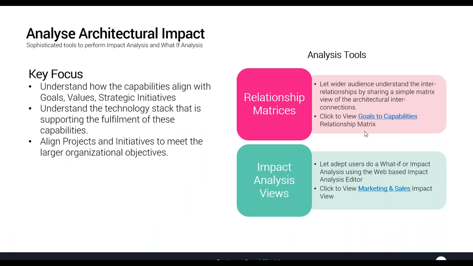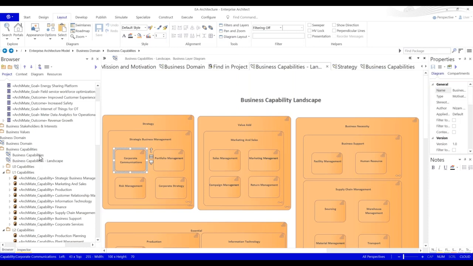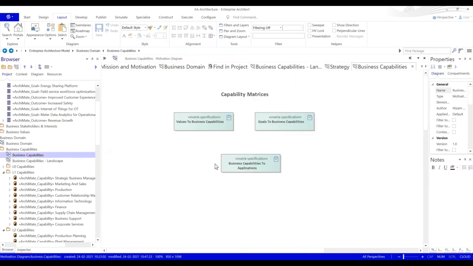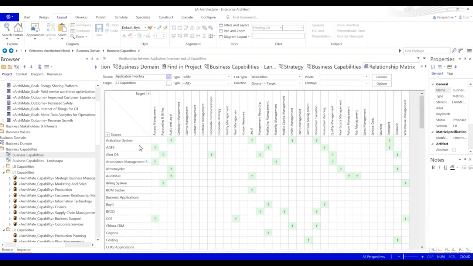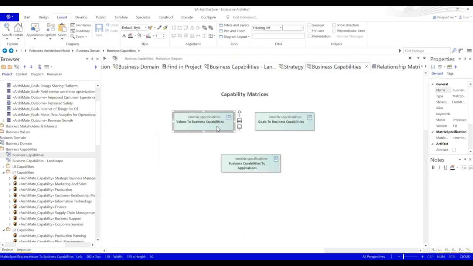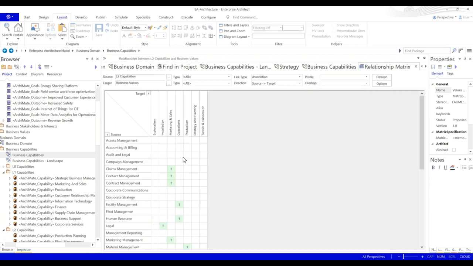These tools will help us to do further analysis. The first few steps were to present your capabilities as they were created, but both EA and ProLaborate have other tools to let us create the necessary interconnections to other layers. For example, if I want to understand the dependency between my capabilities and applications, I have a matrix defined, which shows me how my capabilities are connected to my applications. Or if I want to look at how my values are connected to my business capabilities, and if I want to even create a new connection, it's as simple as going and creating a new connection here.